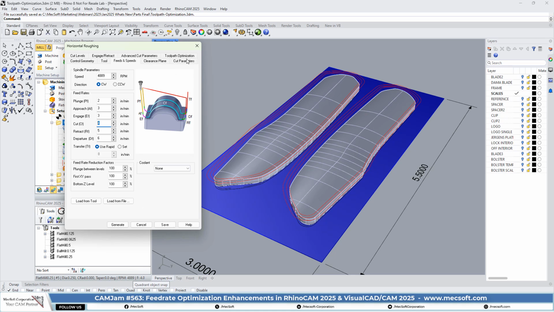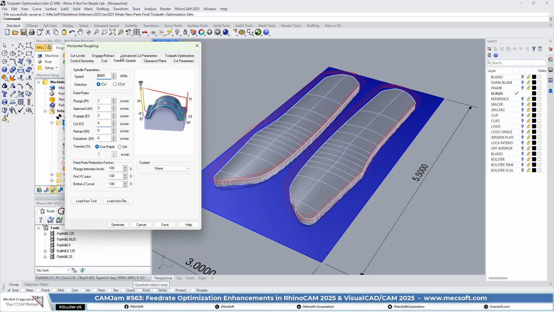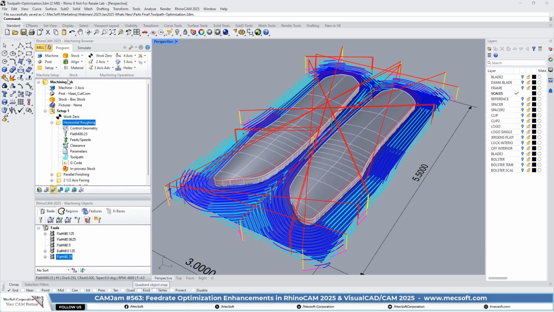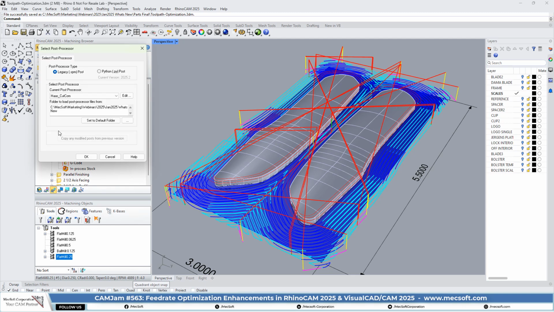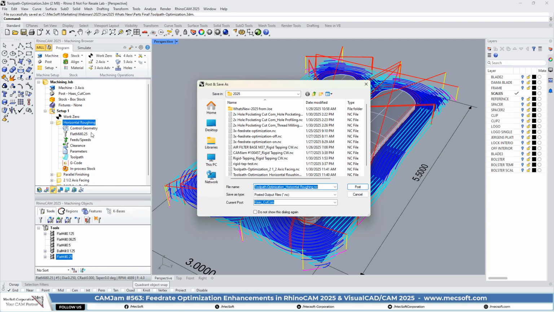So toolpath optimization, it's enabled, okay? And the feed rate is set to 4 inches per minute. Okay, so let's generate that. Let's see what our post is set to. Our post is set to Haas cut com. I think that should be all right. Let's go ahead and pick OK there, and let's post this and see what we got.